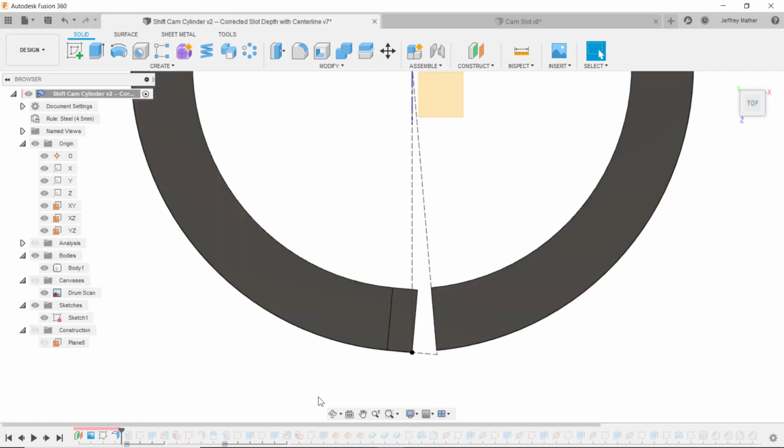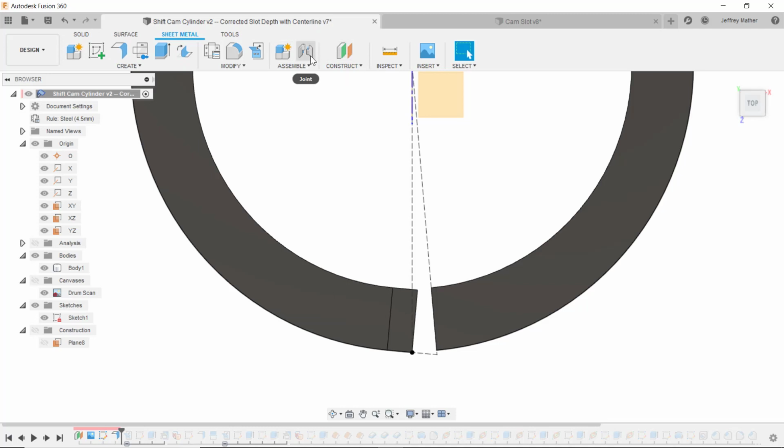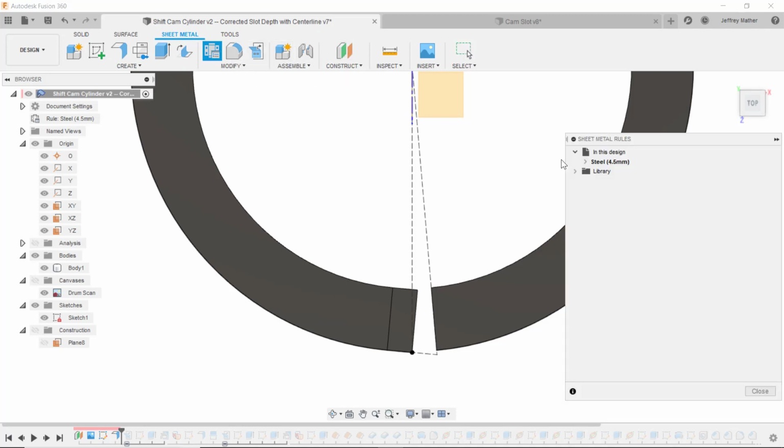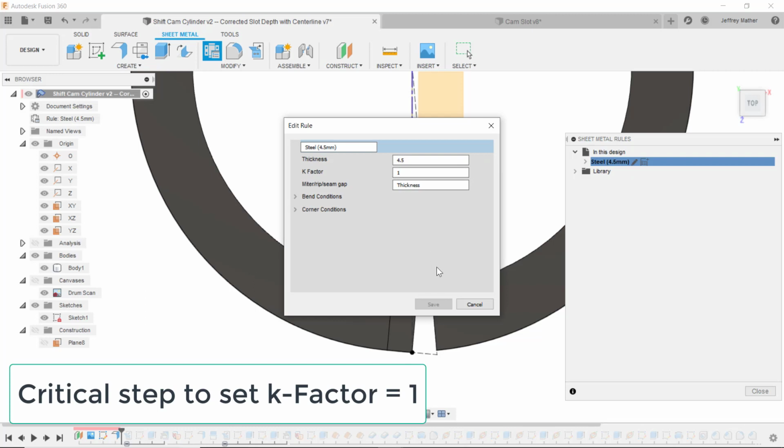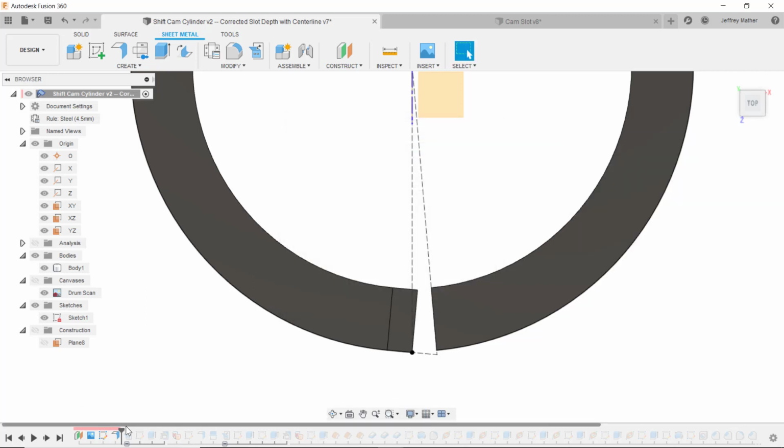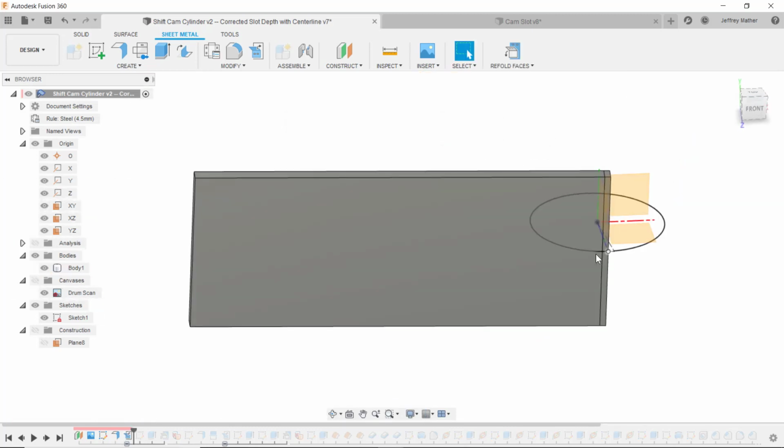And so here's our sheet metal part, and the thickness of my sheet metal I have set to the depth of my slot. If I go to sheet metal and set this to the rules, I see that I have it at 4.5 millimeters, so the slot I'm going to put in is 4.5 millimeters. If I edit this, I have the K factor set to 1, so that's an important step. Alright, then I unfold that portion of the cylinder where the slot is going to be.